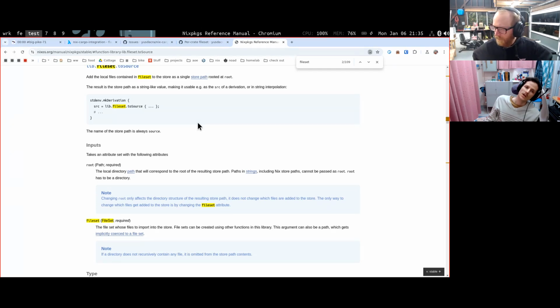I was just thinking that maybe toSource takes more arguments, and then it becomes complex. But it doesn't. I think the only role it will ever play is the relationship between the root and the file set. Yeah.